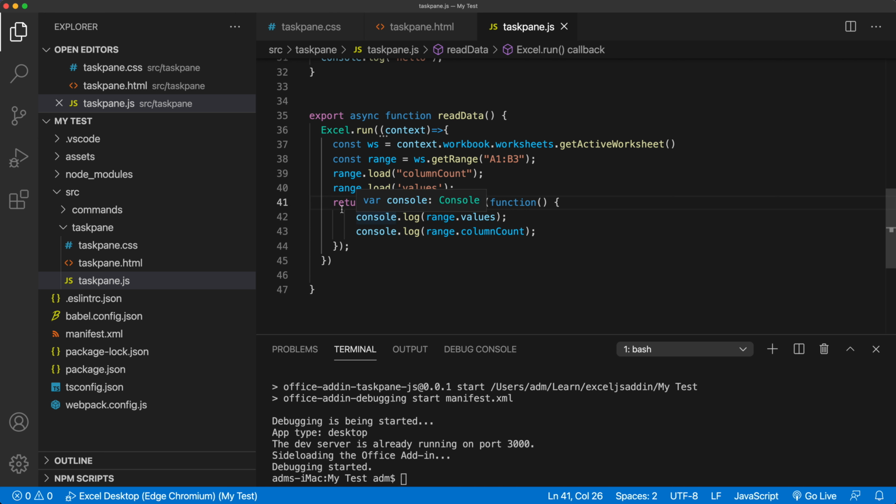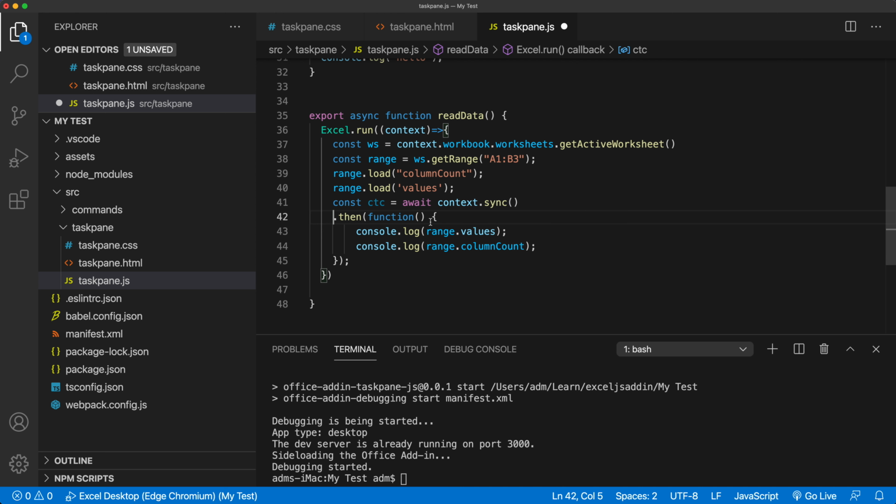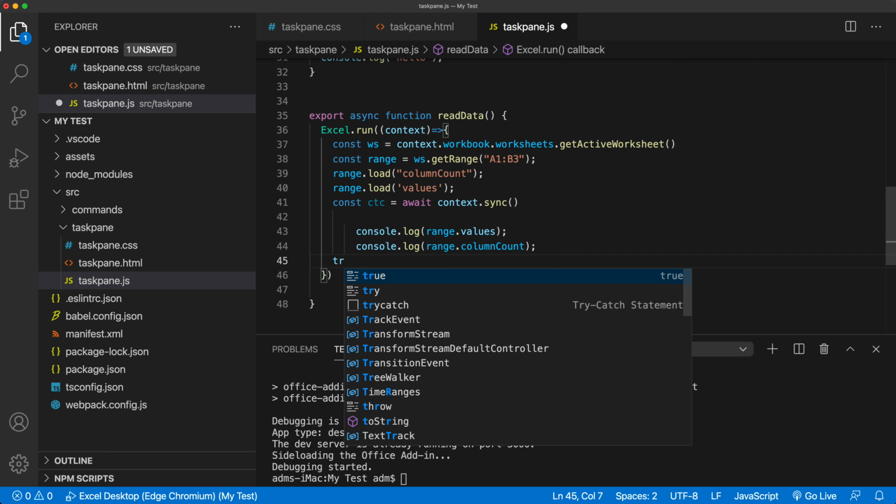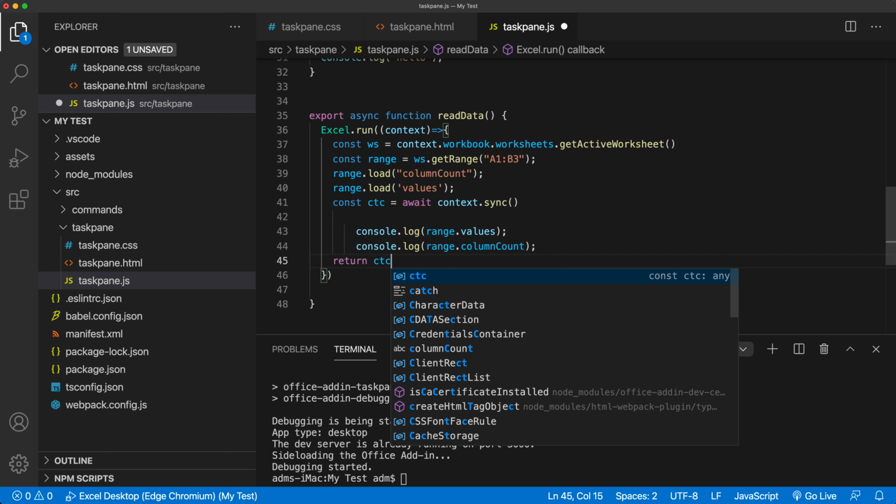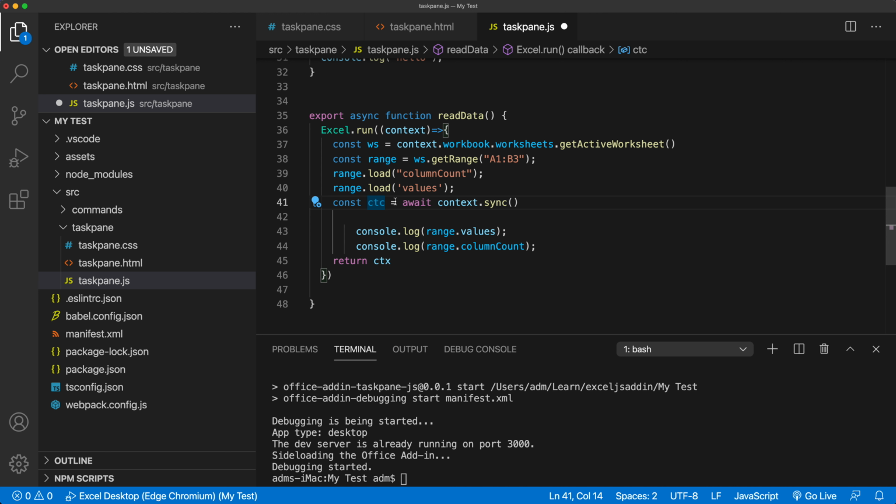Now, what if we try to do async await here to make this a little easier to read? So instead of having all of this nested stuff, what if I just do this, remove all of this, and then return that, let's call it CTX. Let's see if this works. So I'm going to save this, go back. Let's just save this again.